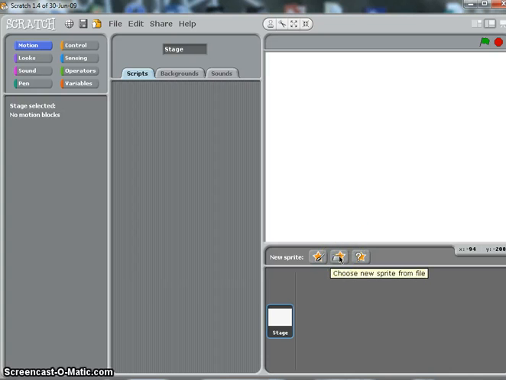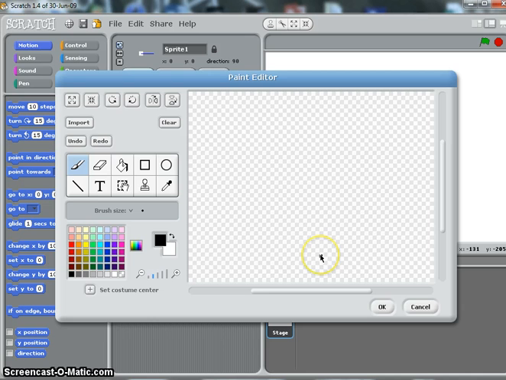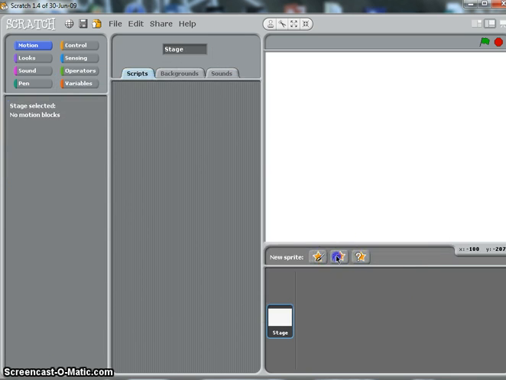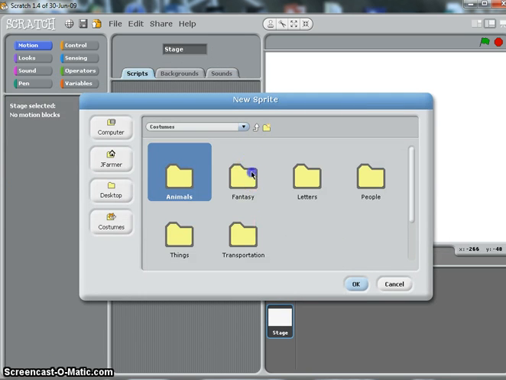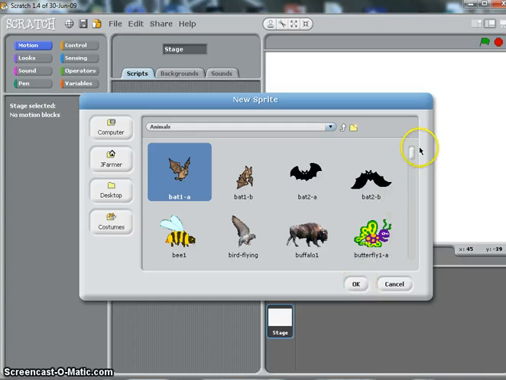You have some that are already pre-made in this folder, and then this one would open up like a paint program where you can draw your own sprite, which you'll be using a little bit later on in the next game, which would probably be Pong. But for right now, let's go ahead and choose a new sprite. You have all different folders that have all different types of sprites in them, but we're going to click Animals and open up the Animals folder.